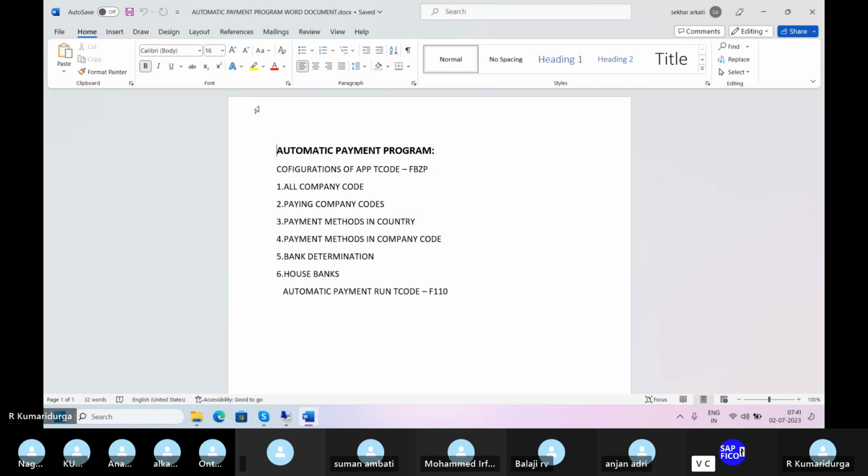So all of you, please try to do the configurations in ECC, then come back to SAP S/4HANA and do the configurations. There is no issue. So this is the main automatic payment program for SAP S/4HANA. You know it very well, all of you.